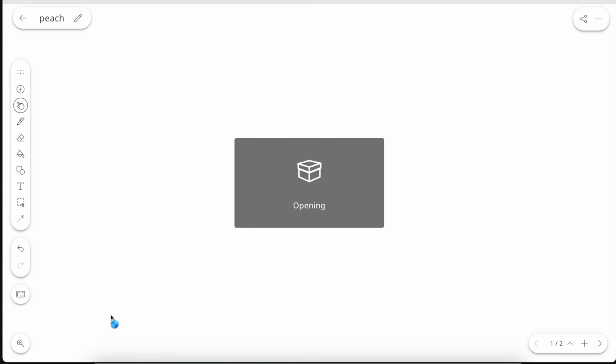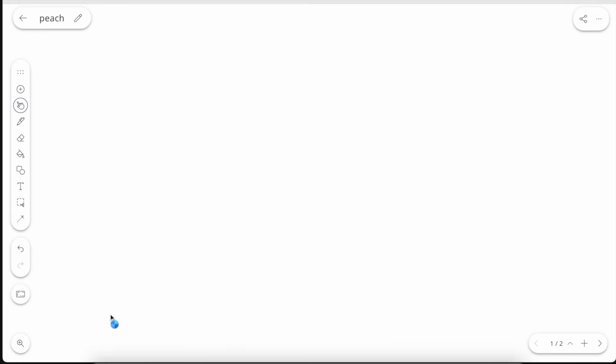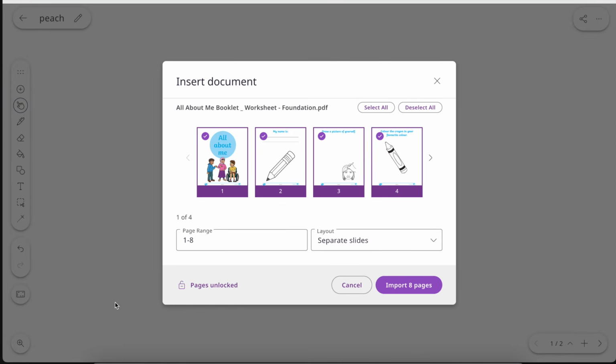Press select. So I've added in a PDF now, or tried to add a PDF of a booklet directly from Twinkl that was saved on my Google Drive. So I could have saved that on any device. When you add a PDF in, it tells you how many pages there are. In this case, there's 8, and you can see them all there.